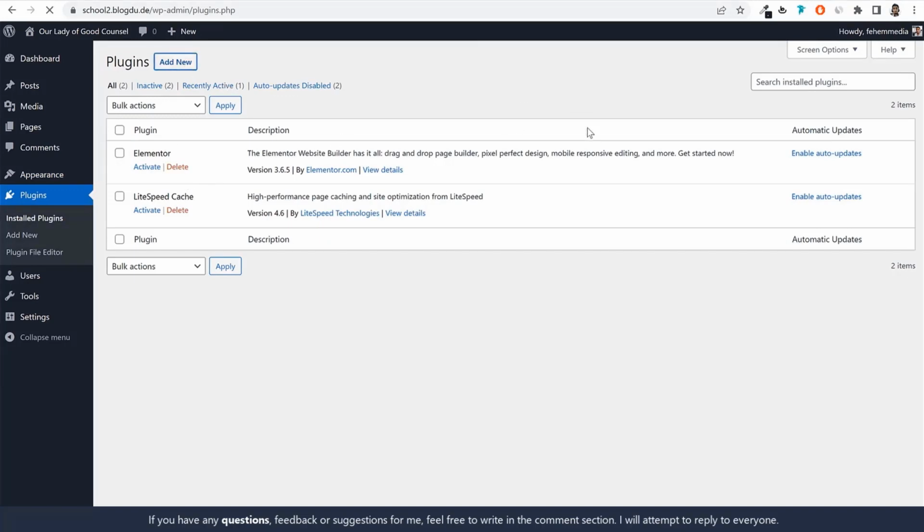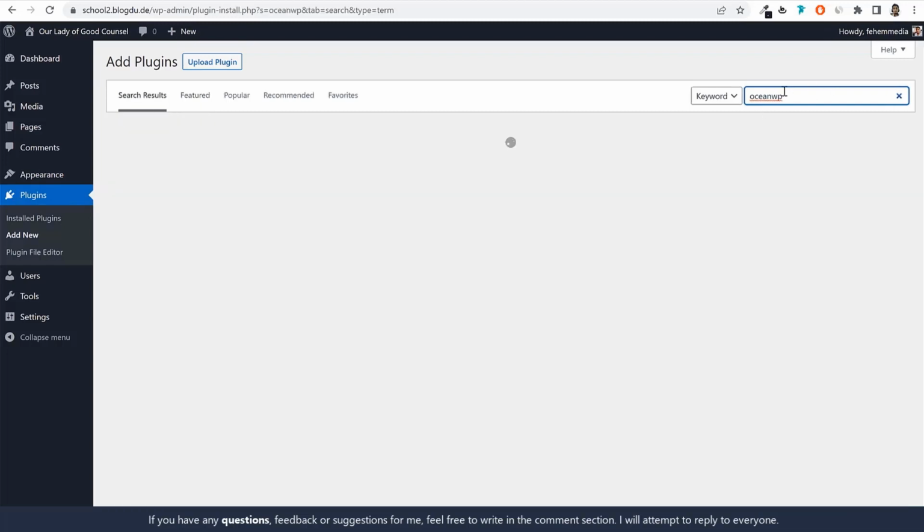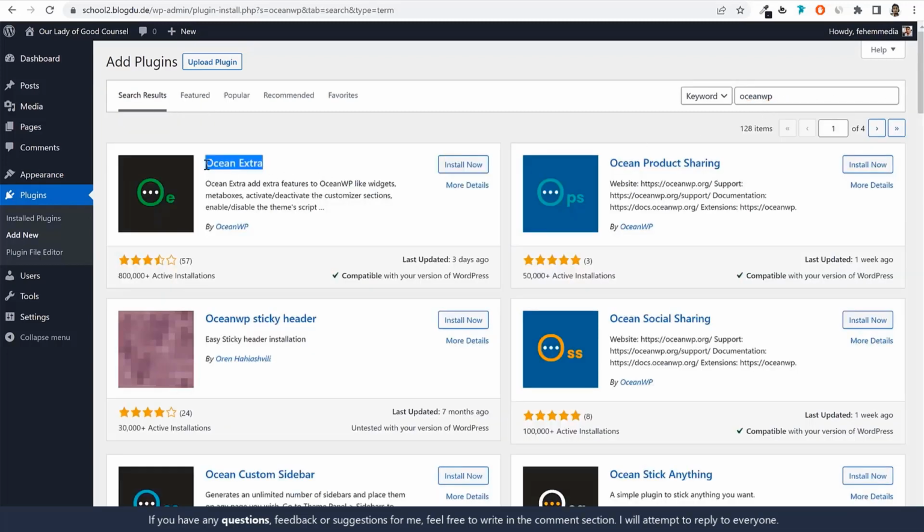Now click on add new to add a few more plugins. Now these plugins we can just download from here. So the first plugin is Ocean Extra. Again, just type in Ocean WP and you will get that plugin. You will see this plugin, Ocean Extra. Install this plugin as well. This plugin will add some extra features for the Ocean WP theme.